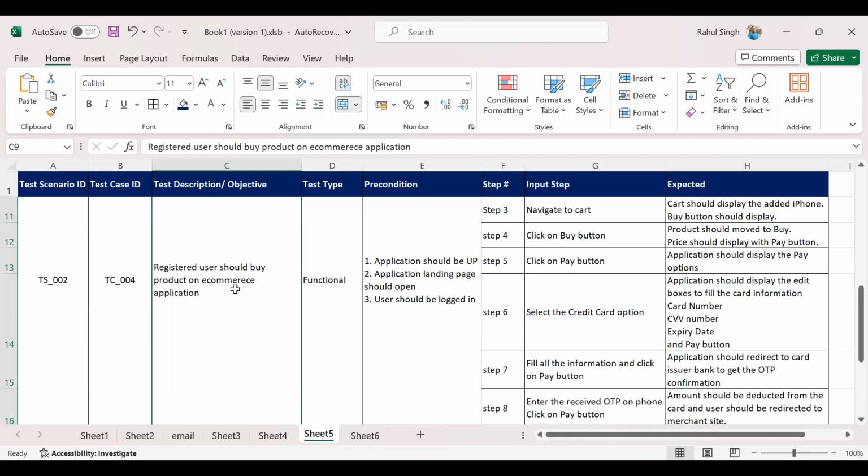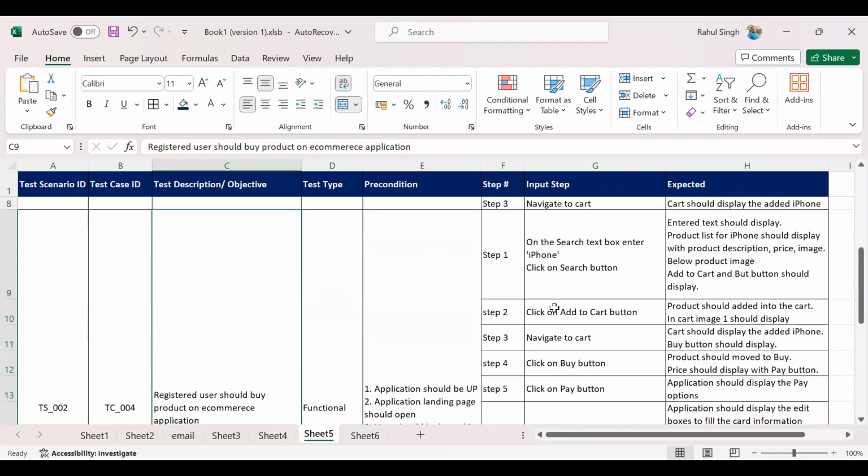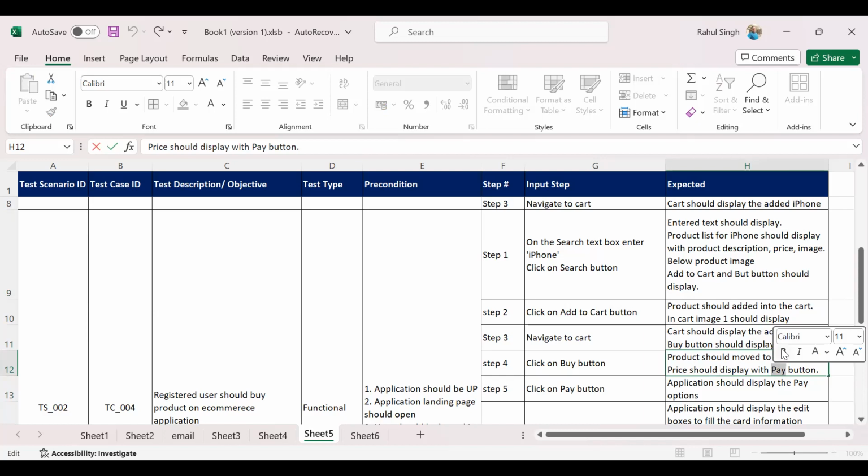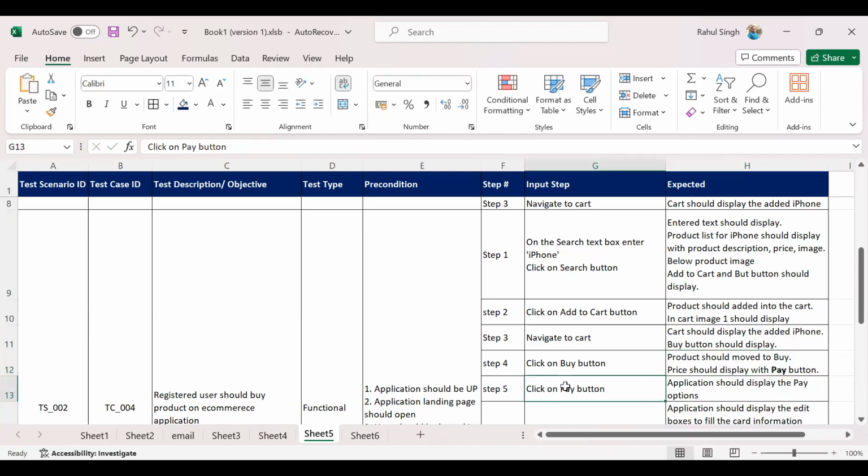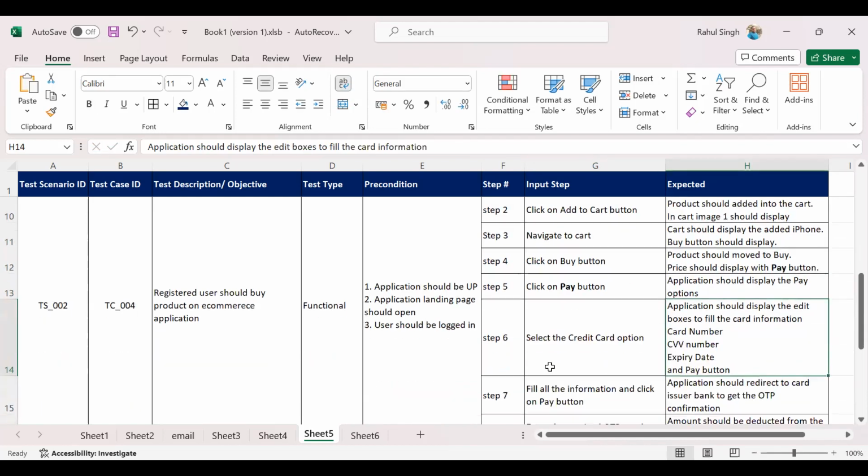At the time of buying, the system always asks you to provide the email ID, right? So for that purpose, you can see the test cases. Search product, then add to cart, navigate to cart, then buy button, then you can see the pay button there. Now click on the pay button. Now the application should display the pay options. Now select the pay options. Credit card I have chosen.